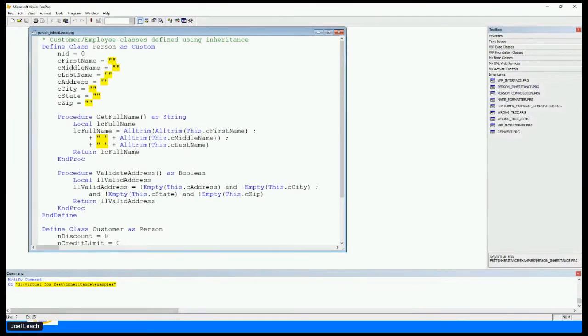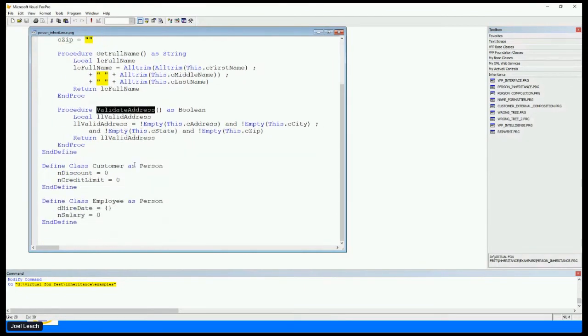And it looks exactly how you would expect, right? You've got your properties defined here for the name and address. You've got the get full name method, validate address. And here we've got customer as a subclass of person and those two properties that are just for customers. And then we've also got the employee, which is also a subclass of person, and the two properties that are defined for it. So how do we transform this is a relationship to a composition has a relationship?